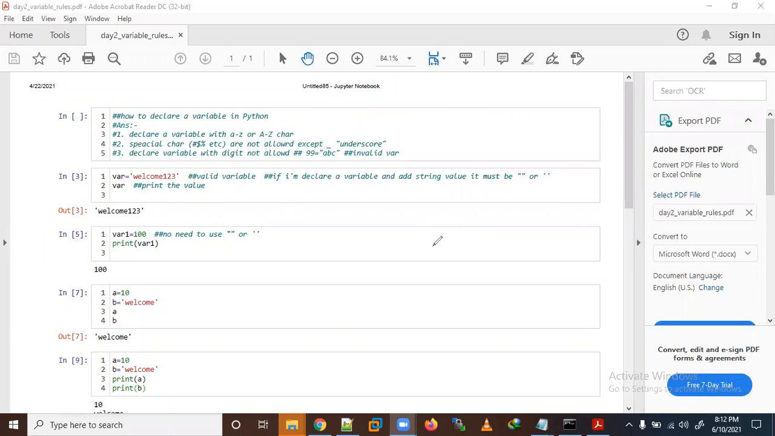Today we will learn about variables, how to declare a variable in Python. We will first learn the rules. What does a variable actually mean? We learned in 10th standard that x is equal to 10. At that time x is a variable that is holding a value, and the value might be anything. We have certain rules that we need to follow.